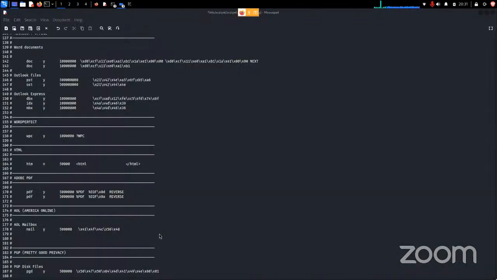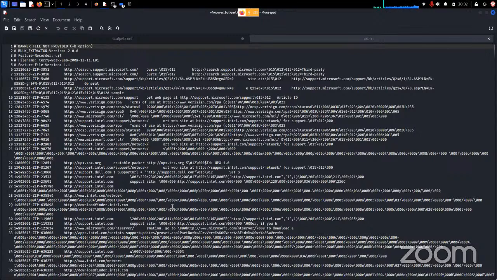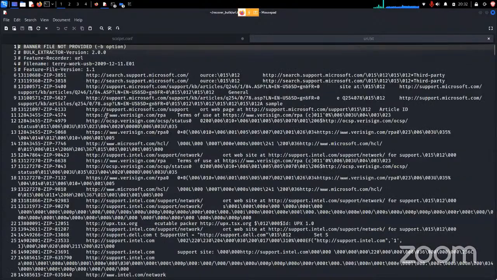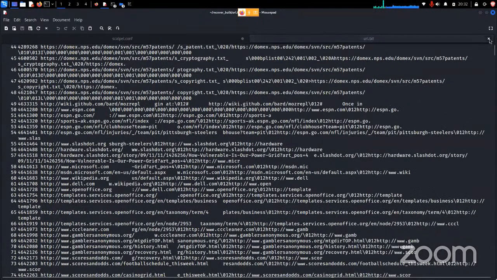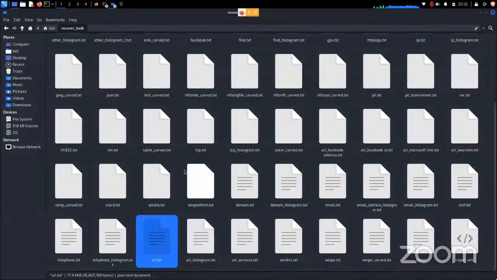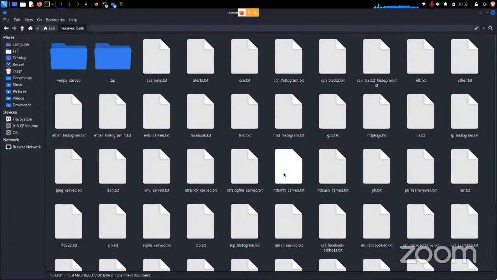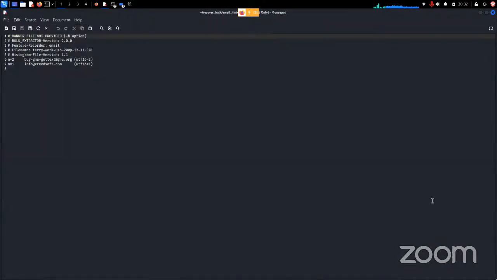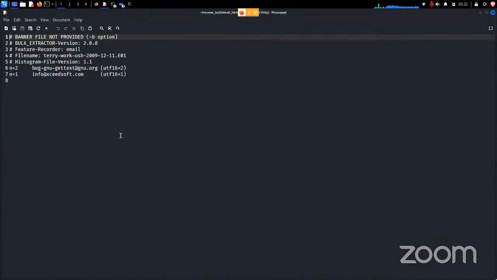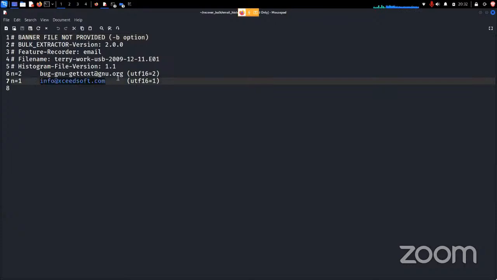If you open this file, we have got some urls that are present in the particular file, which can be very important for our research purpose. And then we have some more. There we have some email addresses.